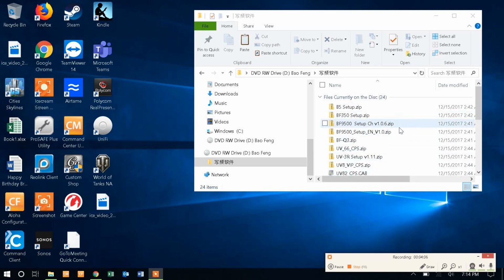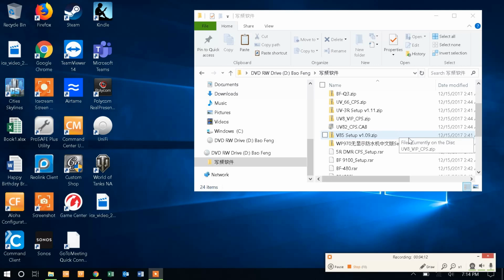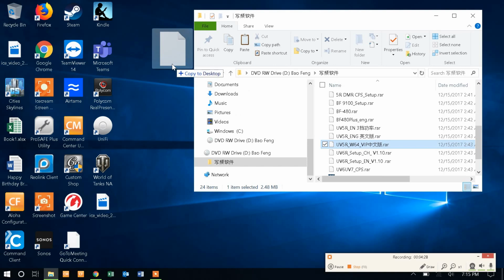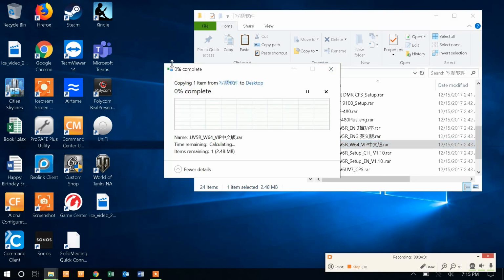So basically, I've got the Baofeng UV-5R, okay? And what I'm going to do is look for the software for the UV-5R, which I don't see here at all, except for right here where it says ENG, and so on and so forth. This looks like a 64-bit version. So I'm going to drag this out to my desktop. I'm grabbing the 64-bit version because my computer is 64-bit.